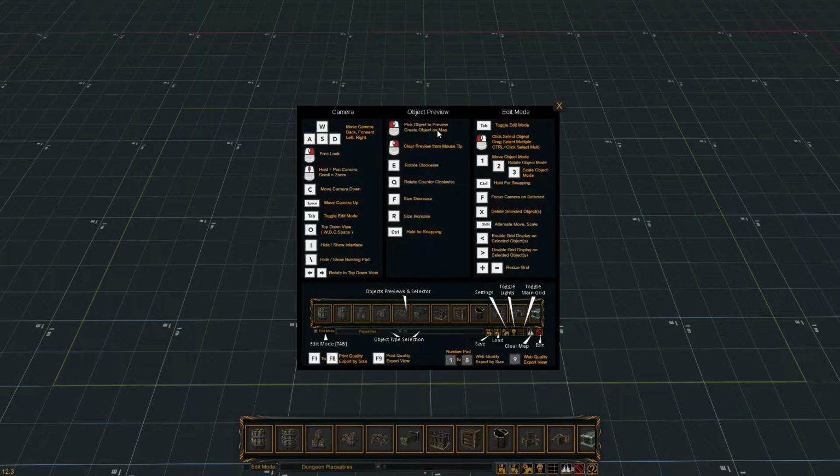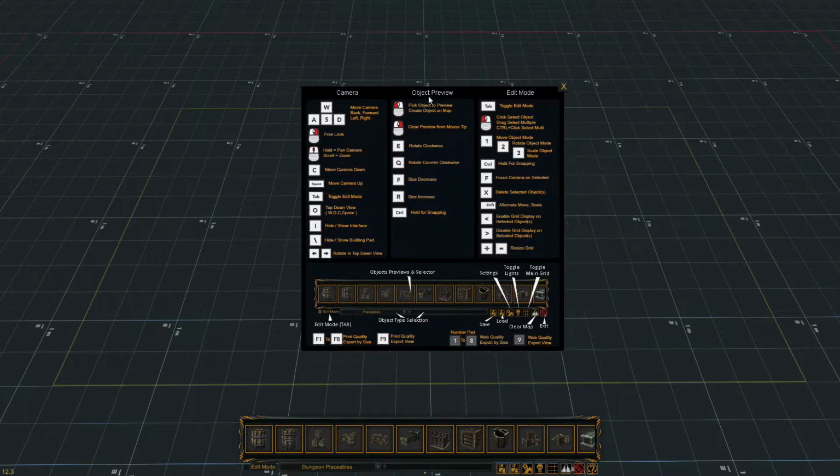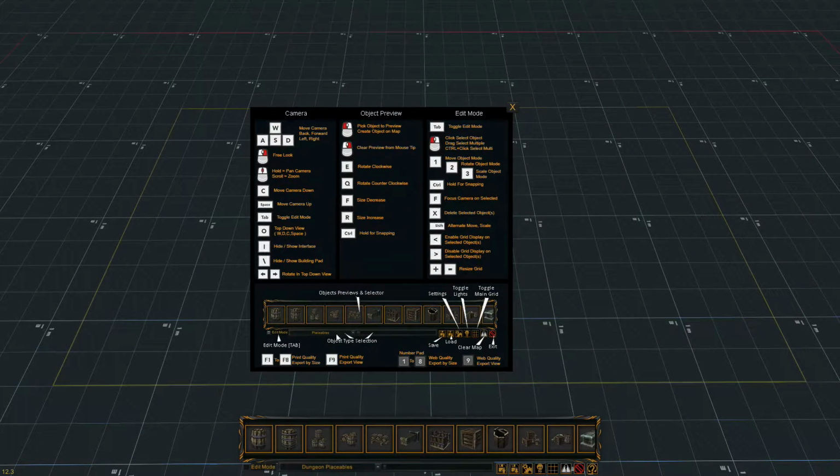So here we've got a little help card, and I suggest moving it to the side and viewing it while you're using it for the first little while, because it's got all of the information on it. How to use the camera, how to use the object preview system, and editing mode. Also down here it gives you an overview of how this bottom GUI system works, and at the very bottom it shows you how to do your exporting.